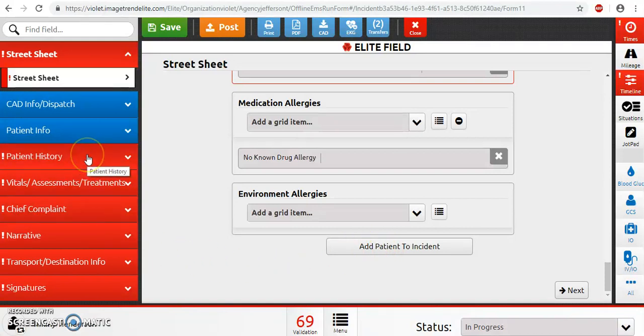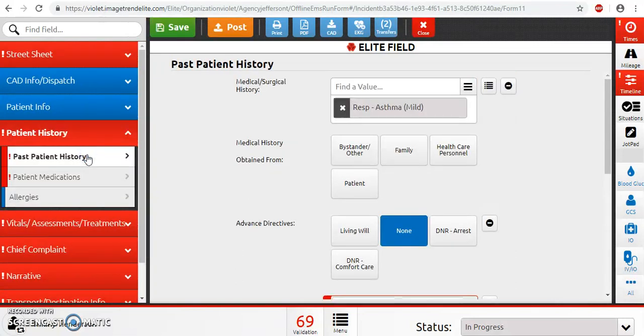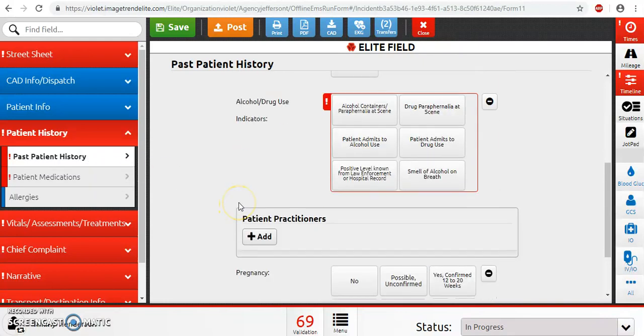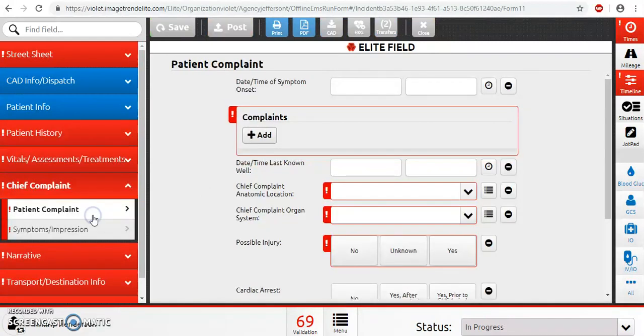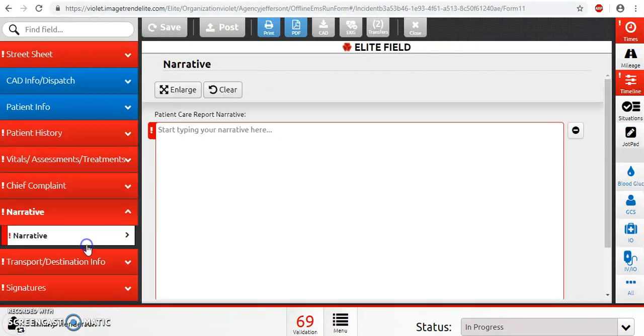As you go through each of these, you'll notice that sublevels may have been filled out already. The allergies were defaulted to none, so therefore there wasn't any. But patient past history, there's additional questions that are needing to be answered. Continue on down through all of the necessary fields.